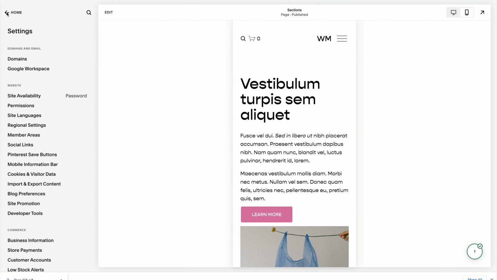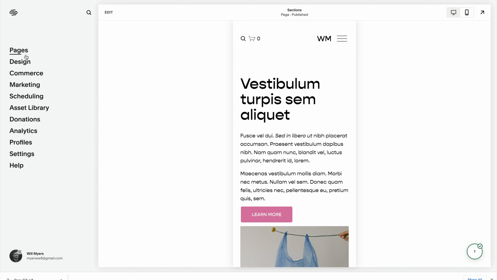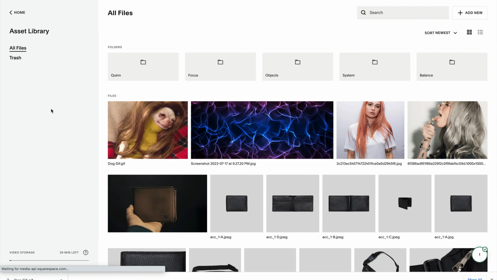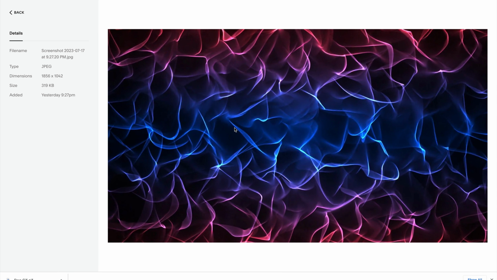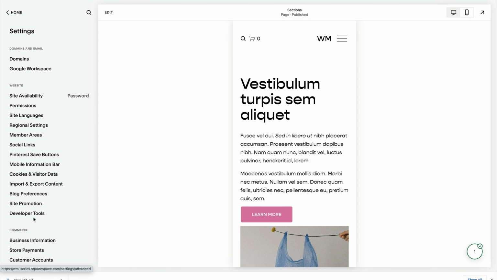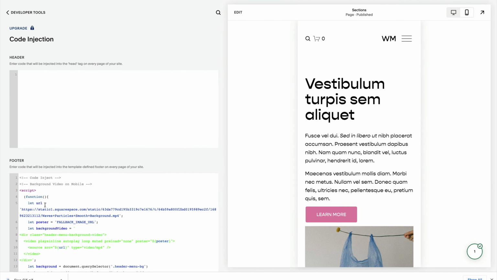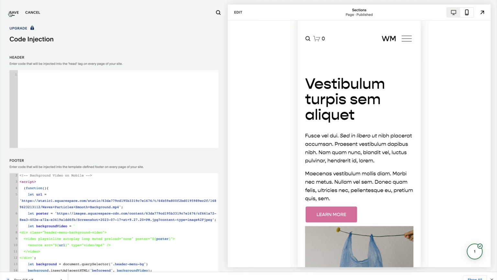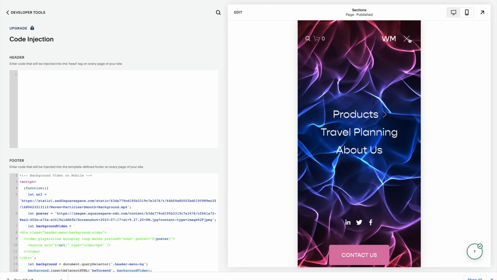We're just going to do the same thing we did in our number 2 step with adding the image. Go to our asset library, click on our image, right click, copy image address, and then paste that image address right back into our JavaScript. Settings, developer tools, code inject. And right between, be sure to keep the single quotes there. And now, if we have a wrong URL or the video just doesn't load for some reason, let's hit save. We have our nice static image in the background instead.